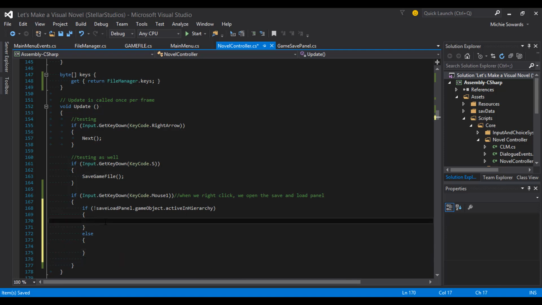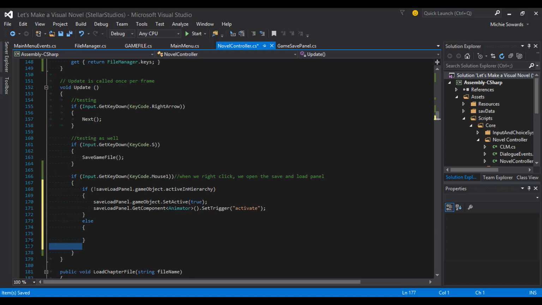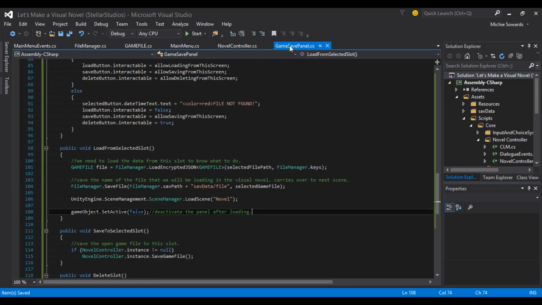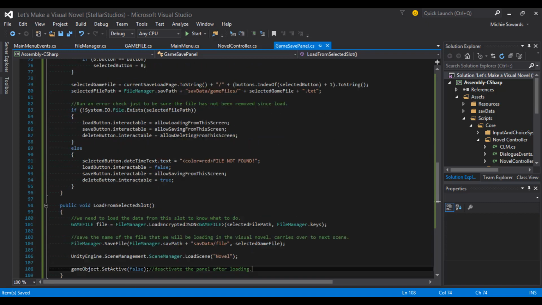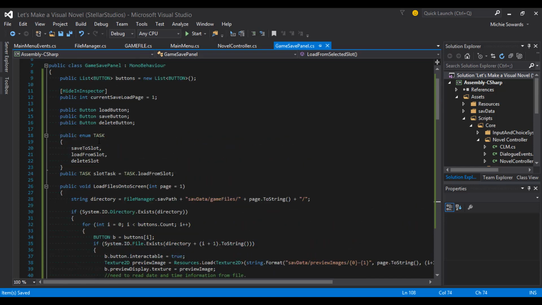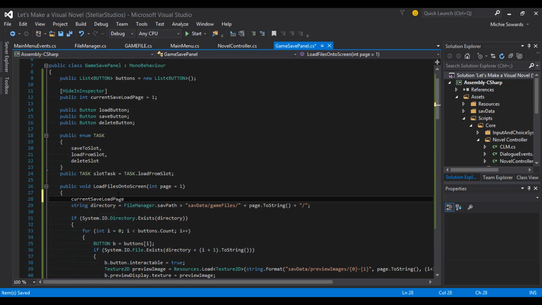So let's cut that and activate it. And then just deactivate, because that'll trigger an event at the end of it. And that'll close it out automatically. So back in Save panel, just want to make sure that we have everything we need here. Alright, so the current save and load page should become equal to the page that we're loading.